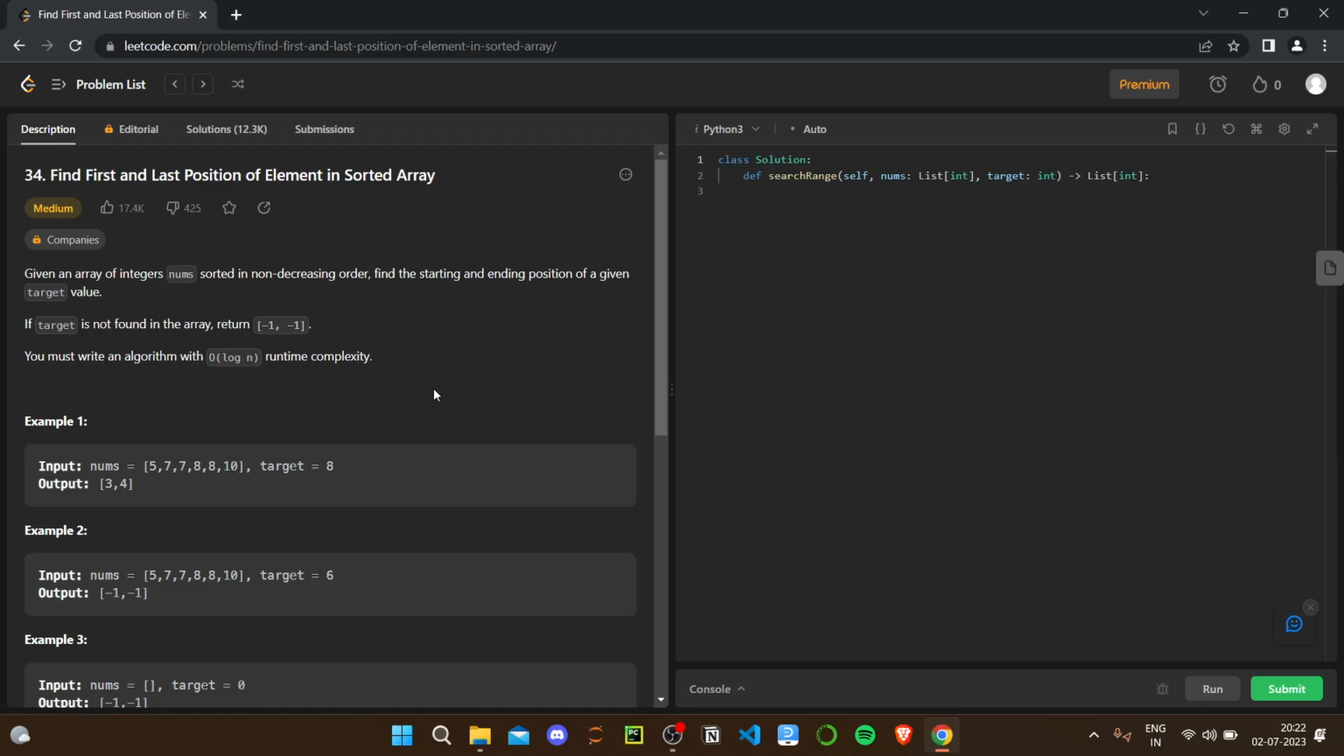Hello everyone. In this coding problem video, we will be diving into a challenge called first and last index of an element in the sorted array. The goal of this problem is to find the first and last occurrence of the target element from the sorted array. So let's dive into the problem.